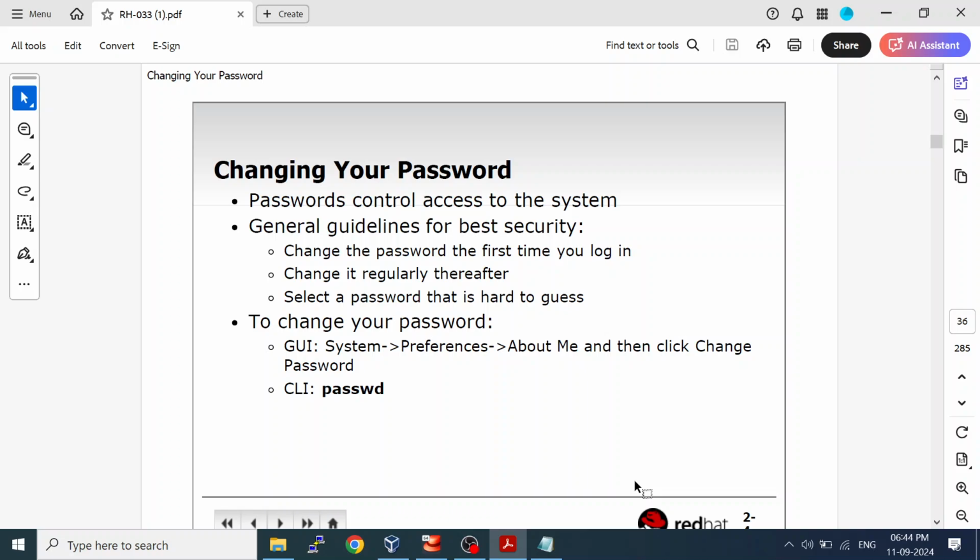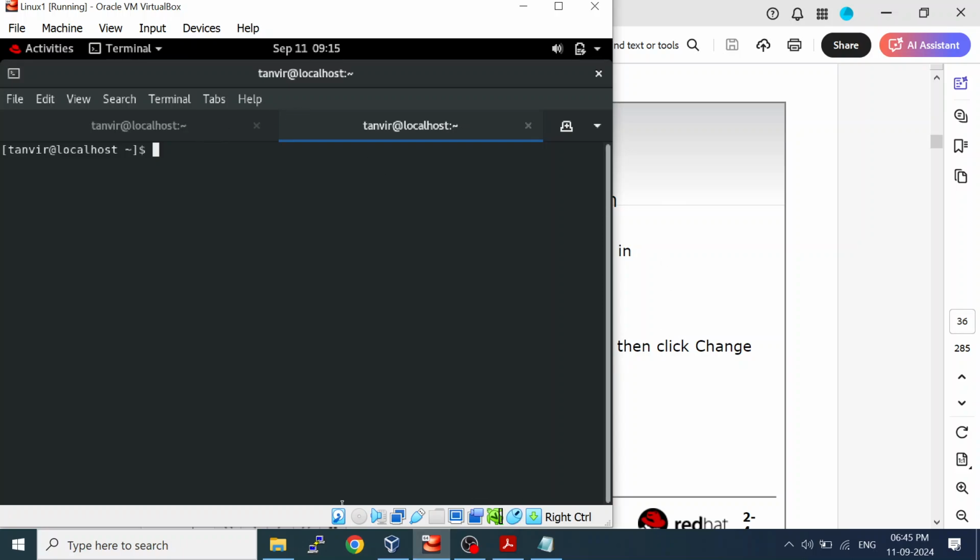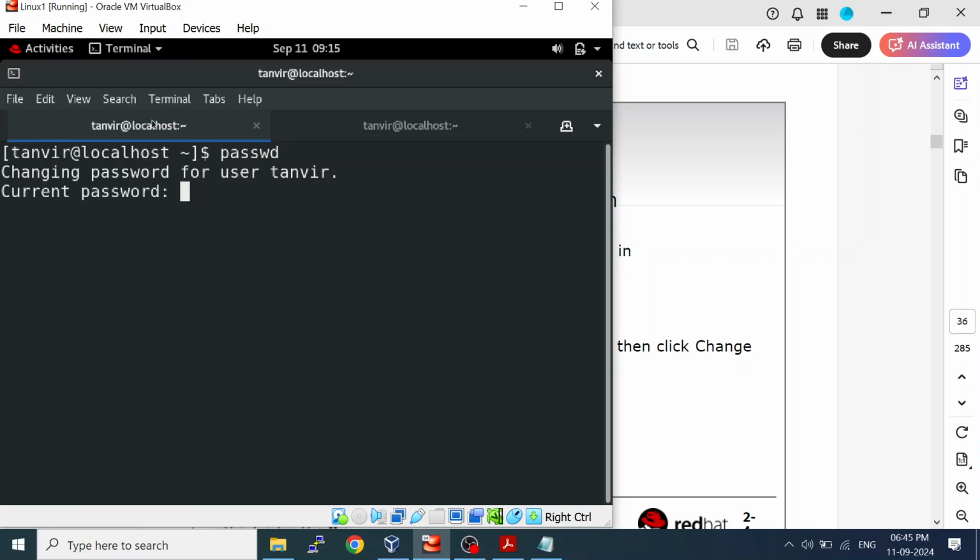Next is changing the password. I want to change my password. The command is very simple: passwd, not password. passwd. If you use this passwd, you can change your password. For example, what is it asking? Current password. Then new password. After that, confirm password and your password will get changed.